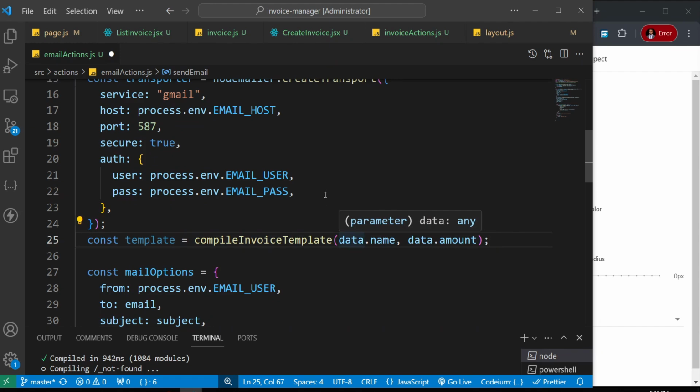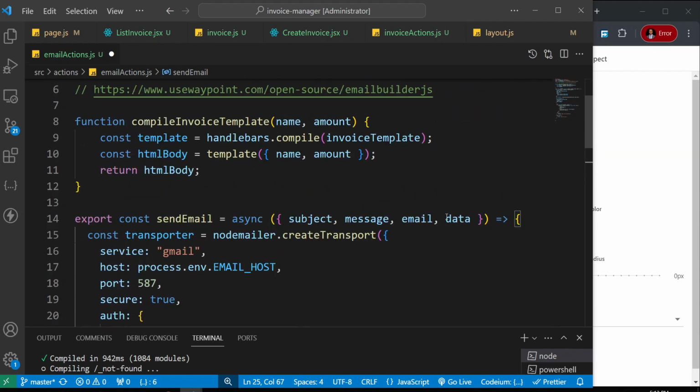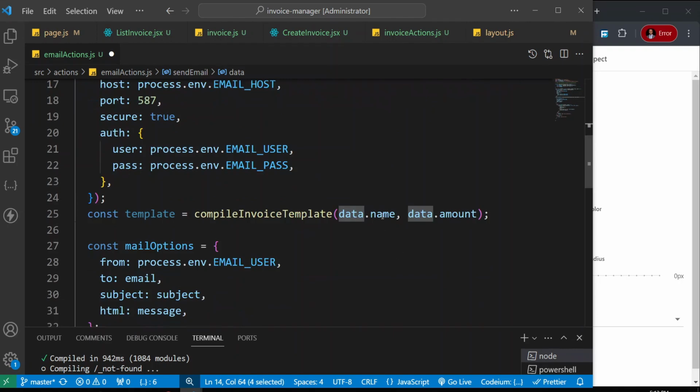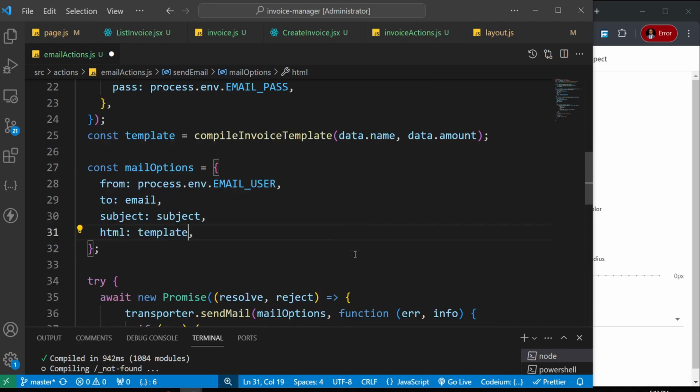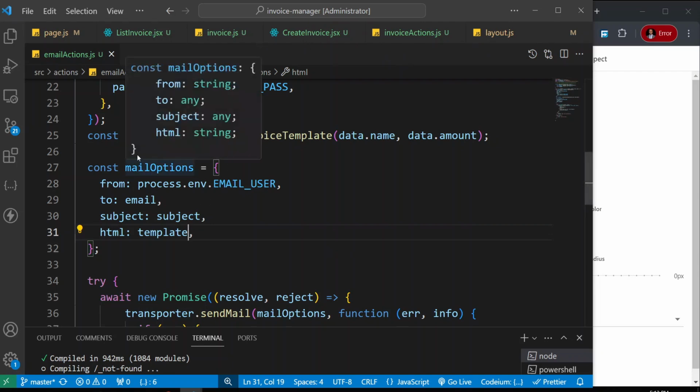Now, where is this data coming from? It's going to be coming from this argument. When we send this email from the front end, we're going to send this data that will have two properties, the name and the amount property. So after you've done this, the last thing you need to do is just come here and say, instead of sending the message, you want to send the template. That's all. So we're good to go. I'm going to go ahead and save this, and then I'm going to come to the front end to actually send the email properly.